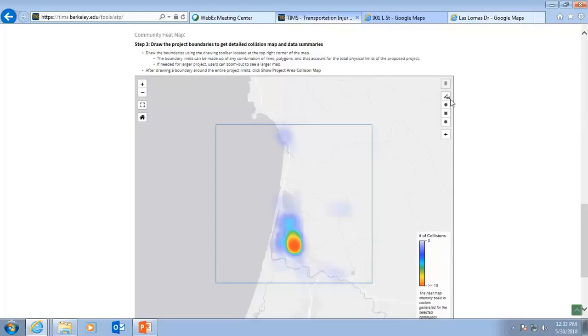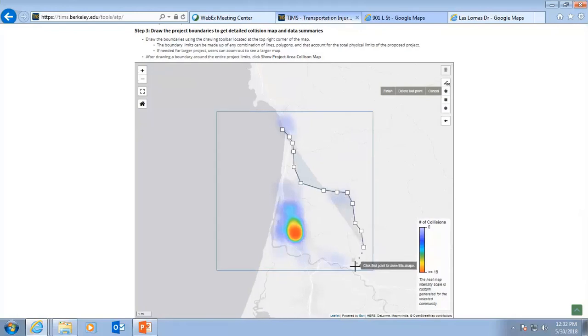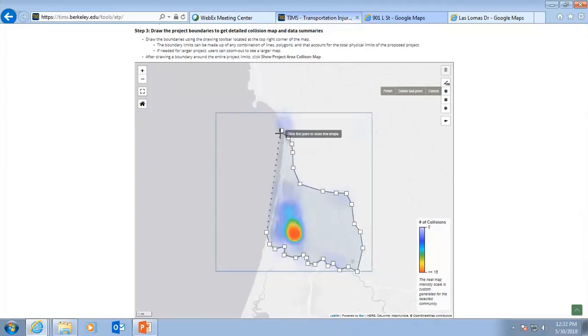So I will show my boundaries. Again, I'm approximating it. If you're the user or the actual applicant, you need to be more exact, but I'm taking this generally off what I saw in the application. Okay, so that shows me my boundary.